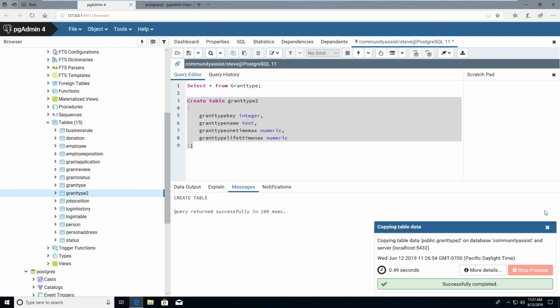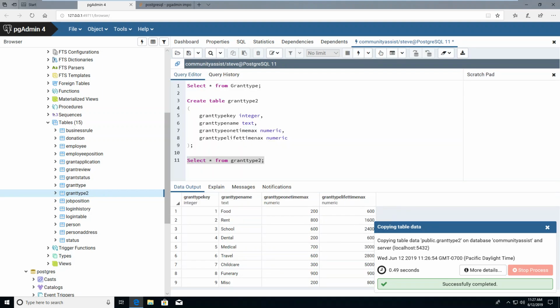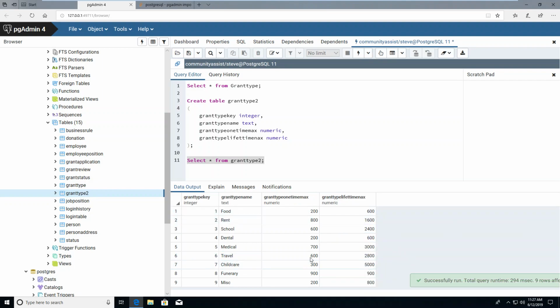For your assignment, a screenshot of this, or using the snipping tool to take that, would be good evidence. So I'm going to do select star from grant type 2 just to show that it did actually import the data. Okay. So we did that import with a query.